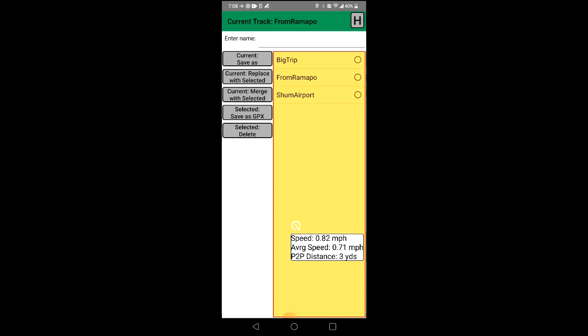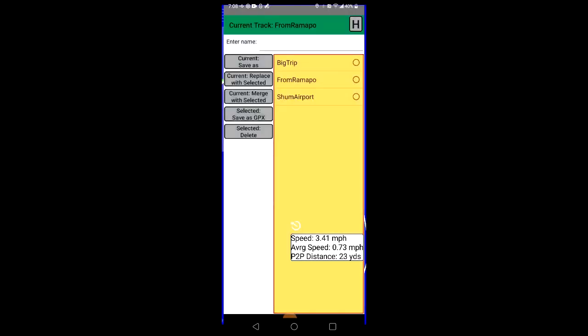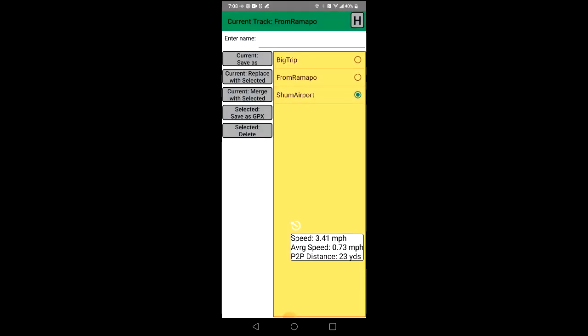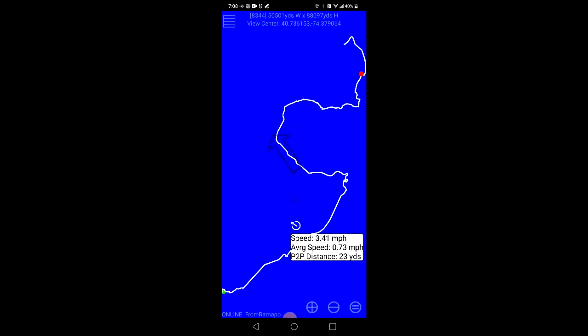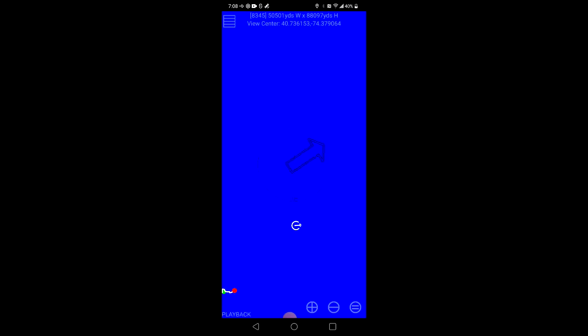So let's see. If we select this particular track and say replace with current, you can see that it's been plotted. Now if we go back, we select this one and say merge with selected, you see both of them together. Let's minimize the label. And now let's play back those two tracks stacked together.